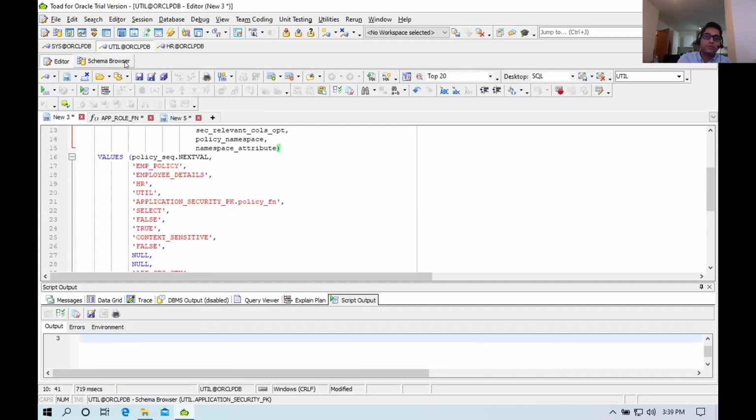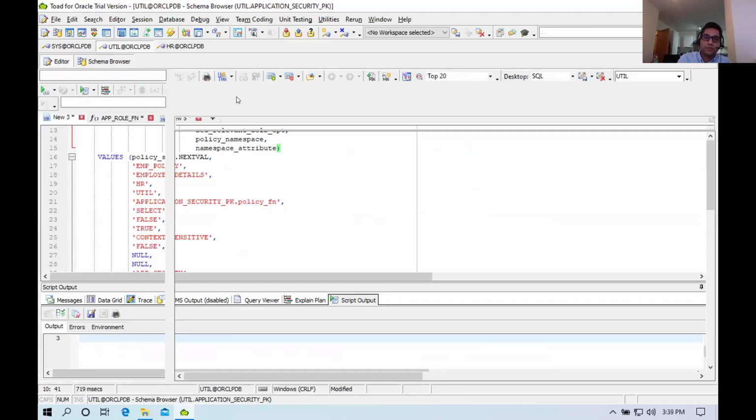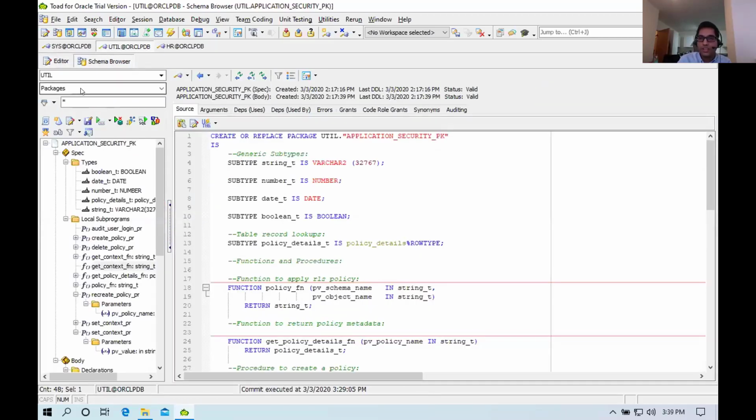And you create a context using the create context command, and you should have the create any context privilege for that. And you should have the dbms_session privilege. I think that requires the sys.dbms_session privilege in order to set the context for any user.